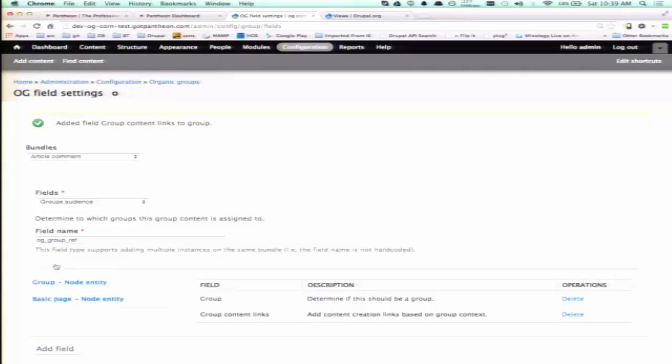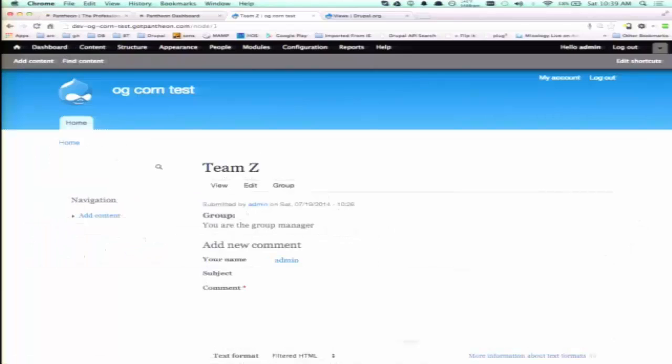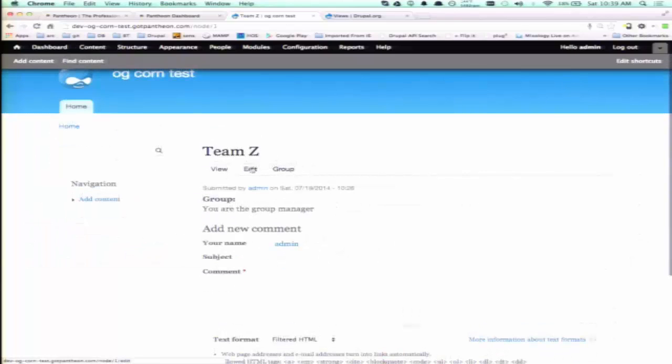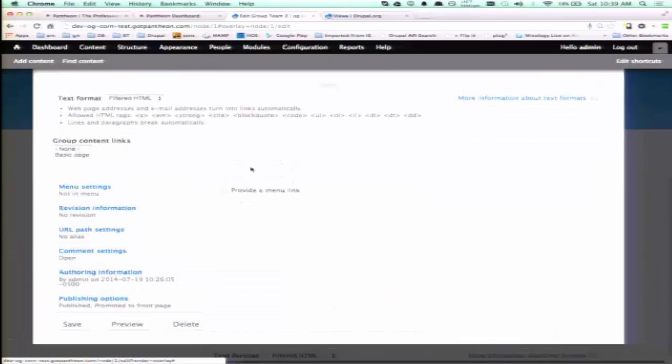So what does that do for me? If I now go to my Team Z and I edit it, there's more UI. Everything we do just makes our user interface bigger and bigger. And here are the group content links, okay? So the question becomes, for this group, for this Team Z, not Team X, Y, or P, or Q, how many of the content types that are already declared as group content? Right now we have one, but imagine we had 21. How many of these do I want to provide links for? Well, I only have one option right now.